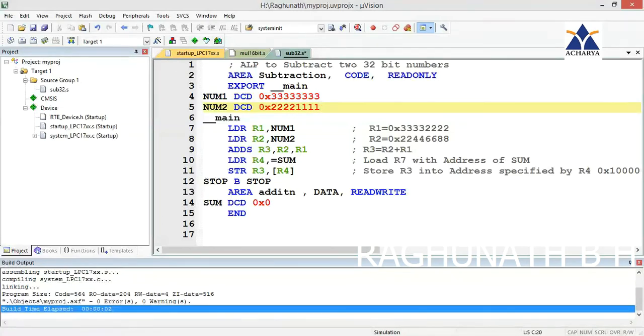Instead of declaring num1 and num2, you can also write simply MOV R1, #0x33. Like that also you can do. That is left to you. You can write your own program. So I am taking the values of R1 and R2 from the variables num1 and num2. You can give some immediate value using the MOV instruction also.